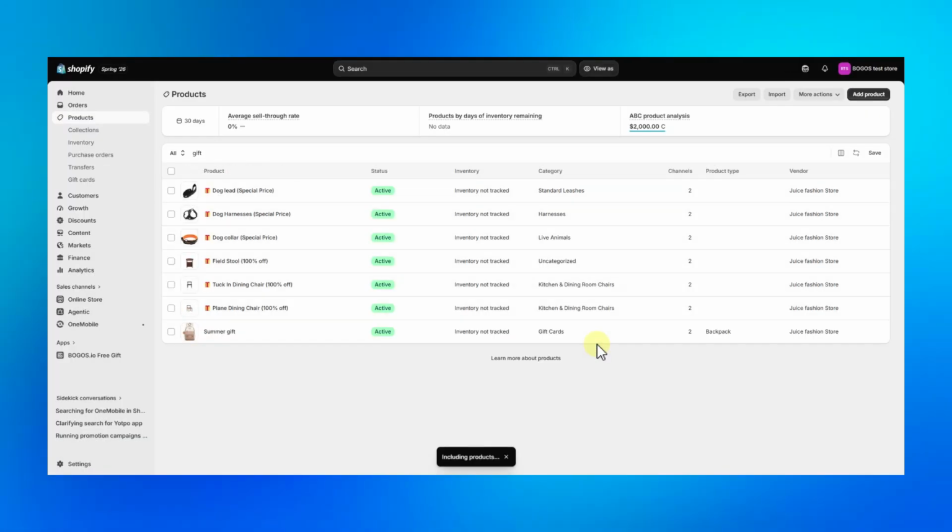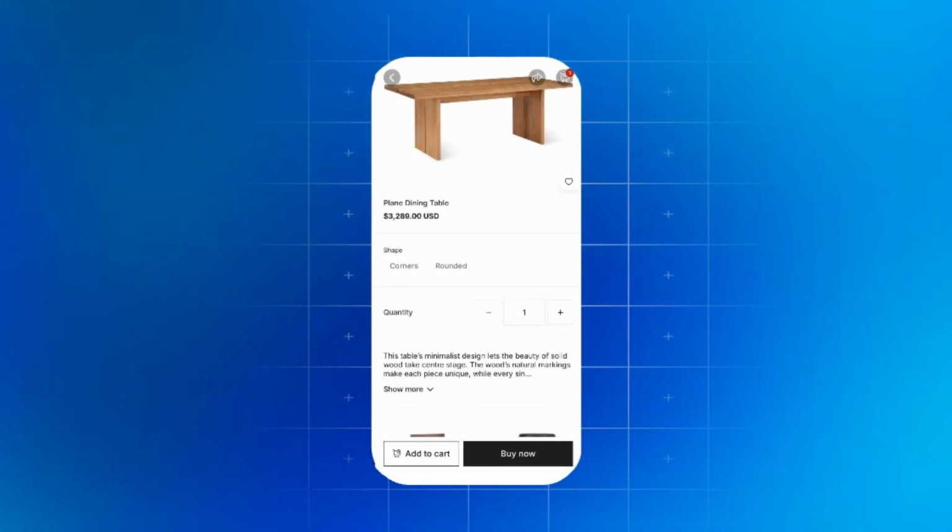You're all set. Your gift offers from BOGOS will now be displayed on your mobile app built with OneMobile.